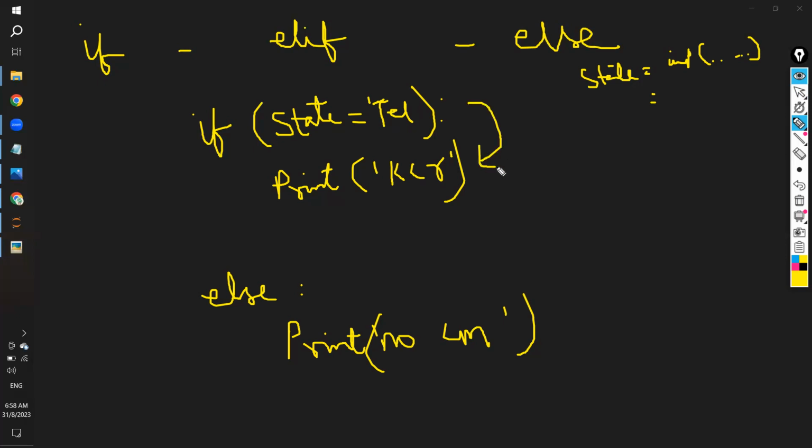Point two is if he entered Tamil Nadu. Now it will check state, and you should give double equal to for checking. Tamil Nadu equal to Telangana, no, this is not true, so you will not enter this. Then where will it enter? It will enter else, because if has failed, else will enter. It will print no CM. This is clear, we understood. But sometimes you want to check multiple conditions. That means what?